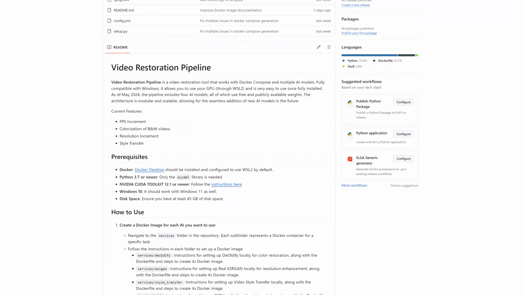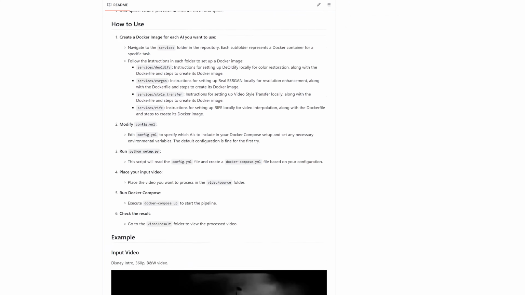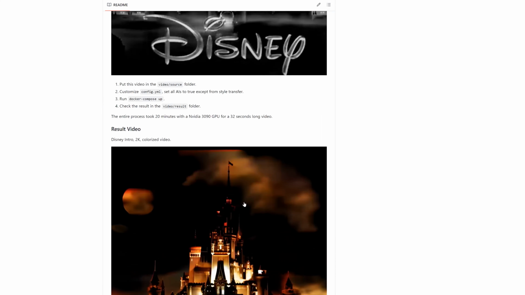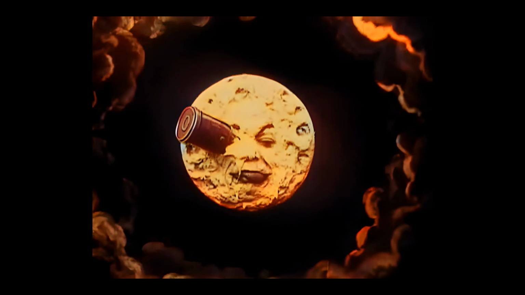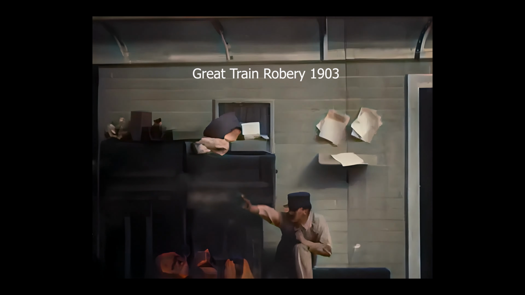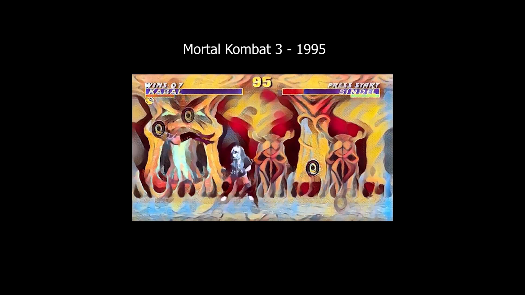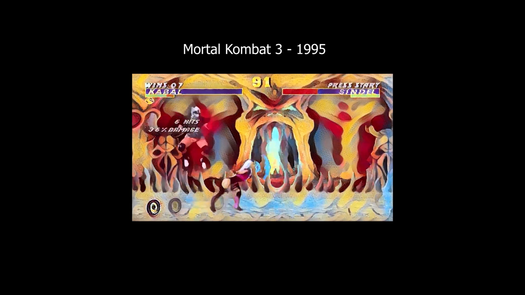This project is a powerful tool designed to enhance and restore videos using state-of-the-art AI models, all integrated seamlessly with Docker Compose. With this pipeline, you can bring old black and white videos back to life with vibrant colors, increase the resolution for a clearer picture, apply artistic styles, and even smooth out the motion by increasing the frame rate.